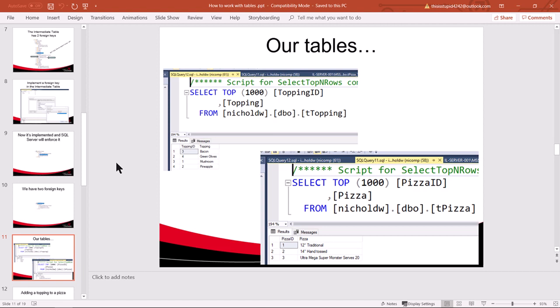Here's the data that I snuck in. I added 4 toppings: bacon, green olives, mushrooms, and pineapples. Note the topping IDs. They're numeric. They may be different when you do this on your own, but they're just numeric values generated by the database engine. So the specific numbers don't mean anything. It's just the fact that they're unique.